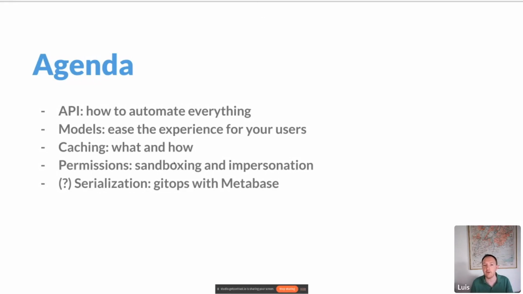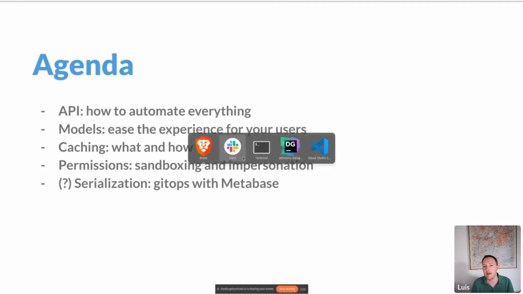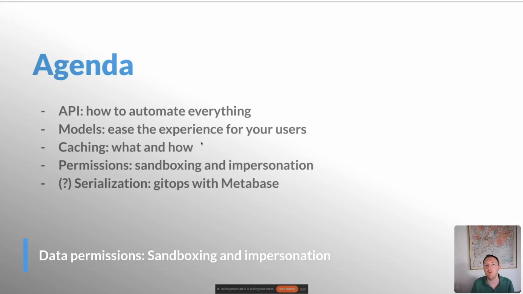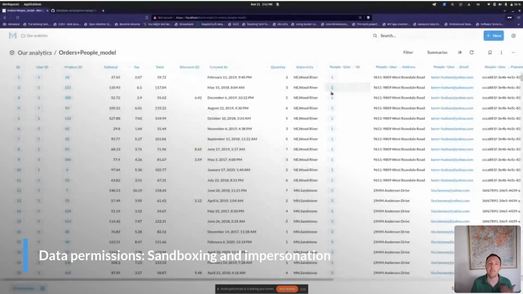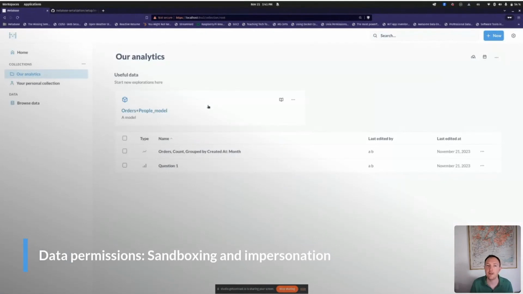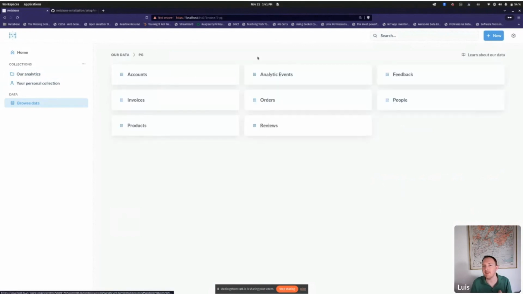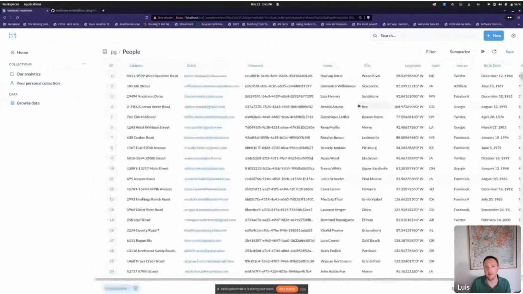So what is sandboxing and what is impersonation? Sandboxing is a really nice feature in which, let's go back here, you can make your users see only the data that belongs just to them. Which means the following. Let's say that I have this people table. This people table, as I am an admin, brings me all the people from every single state, right? And this is fine for me.